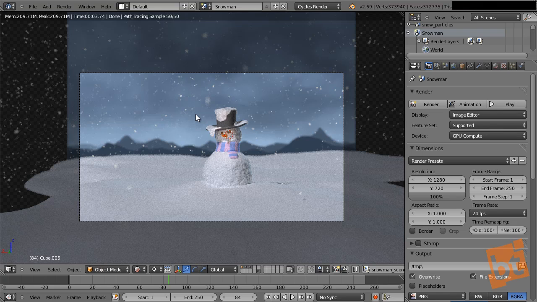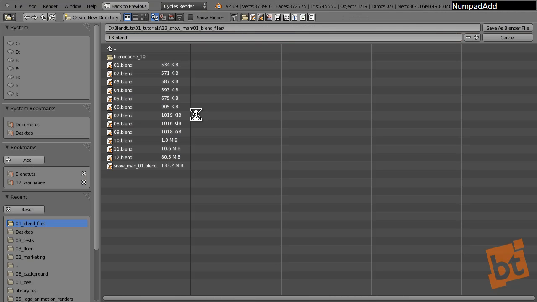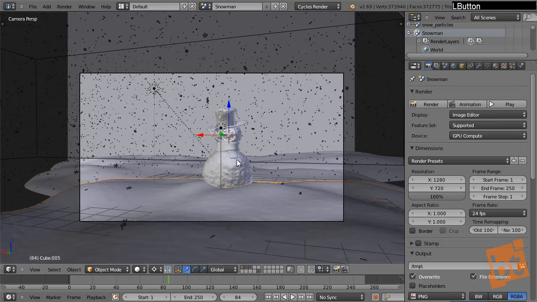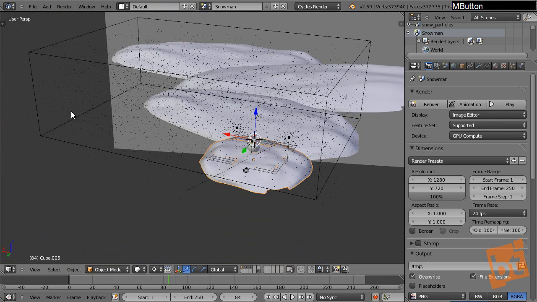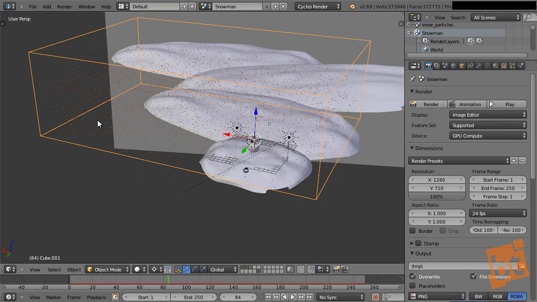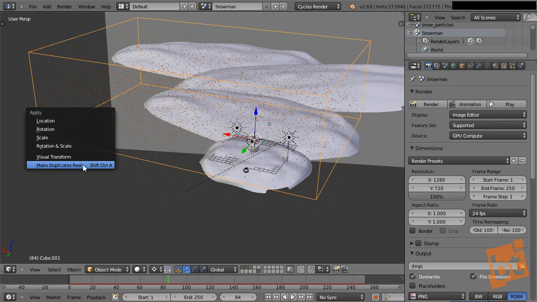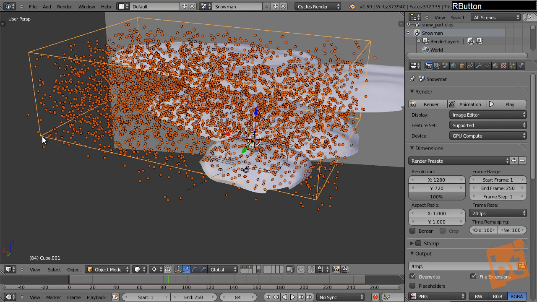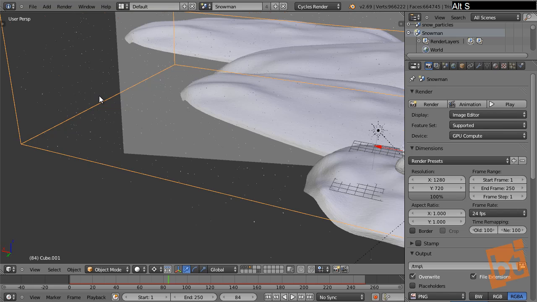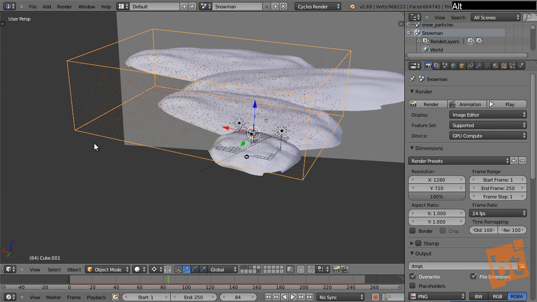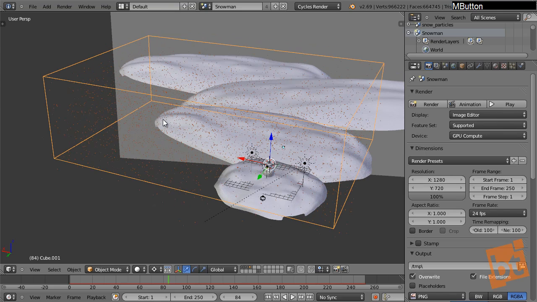Now, let me just save the scene. So Control Shift S, plus in the numpad, enter. There we go. We deactivate this to solid and go here. So what I need to do is to just select the particle emitter and press Control A and click on Make Duplicates Real. This way, Blender will make the particles to be like single objects. Now keep in mind that the particle emitter will still be there.